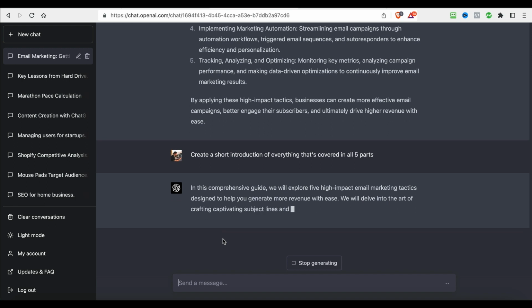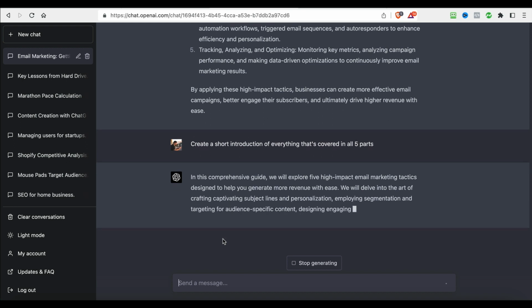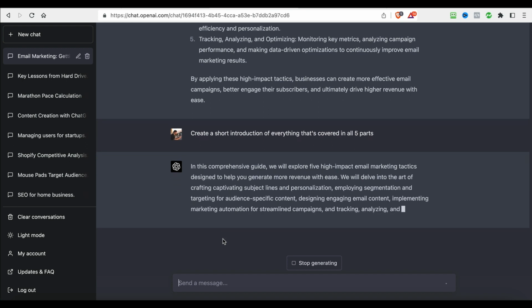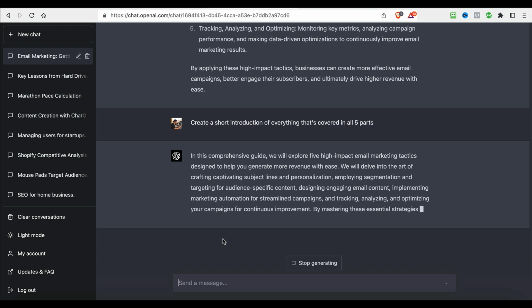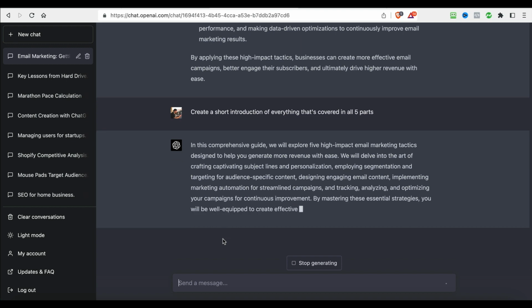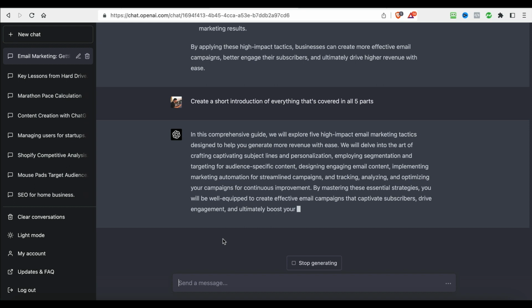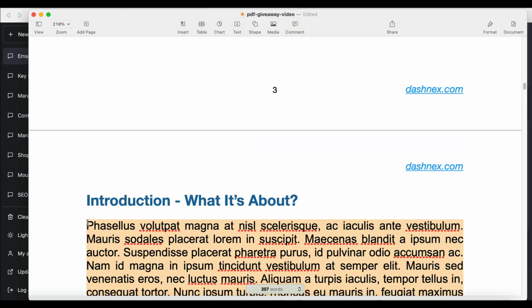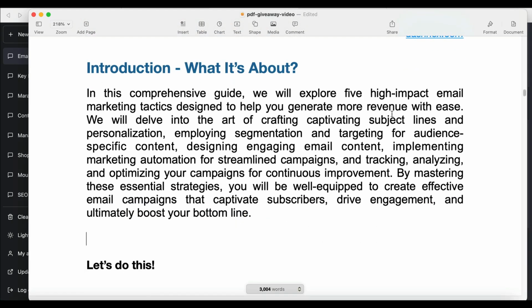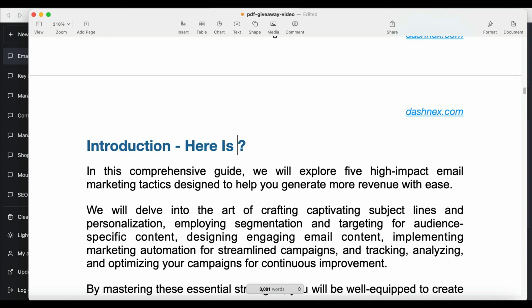In this comprehensive guide, we will explore 5 high-impact email marketing tactics designed to help you generate more revenue. With these, we will delve into the art of crafting captivating subject lines. So it's perfect, right? Let's copy this. Let's go to the introduction part, right? Here is what you'll get today.